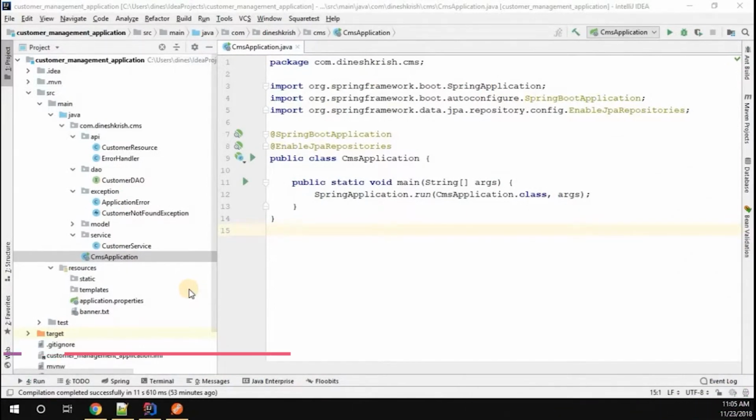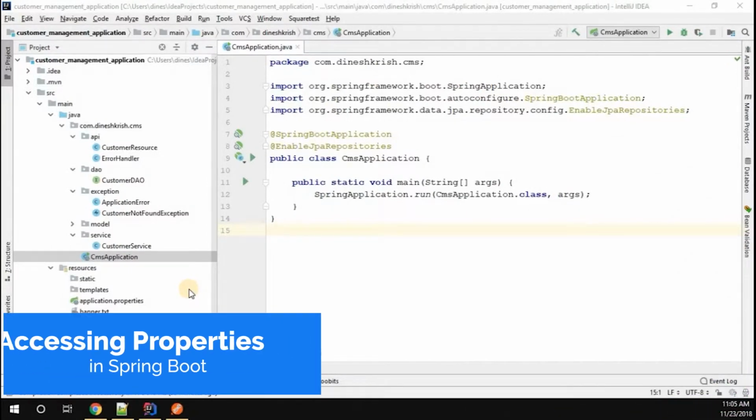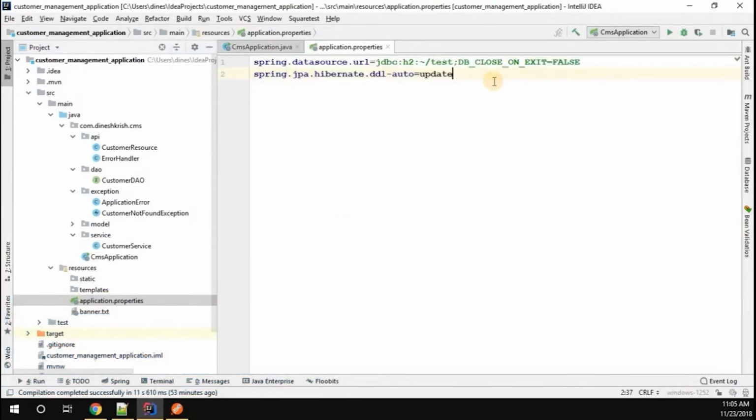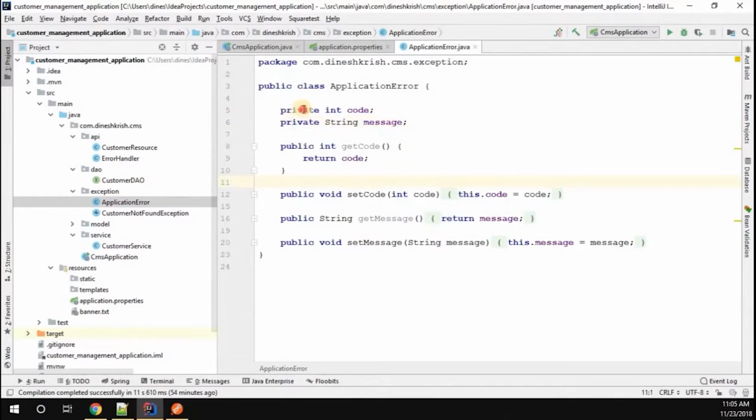We're going to understand how to use properties in a Spring Boot application, right? You can see that we already have the property file called application.properties. Now I'm going to add one custom property. For example, in a previous video we customized the error message, right? Let's go to the ApplicationError class. You can find only two fields: one is the code, another one is the message.